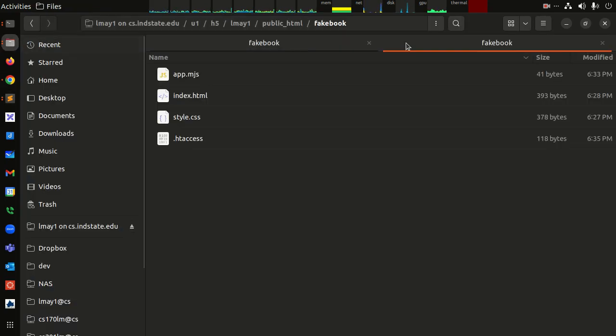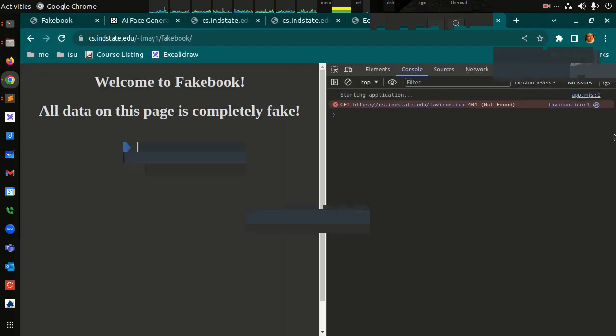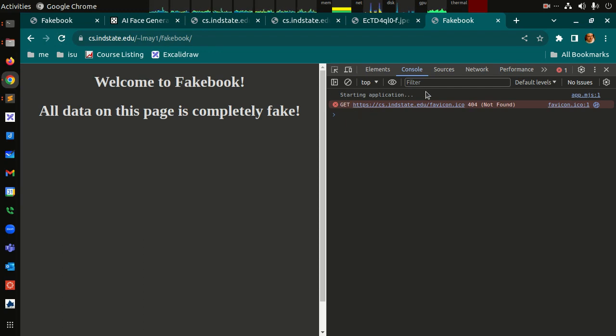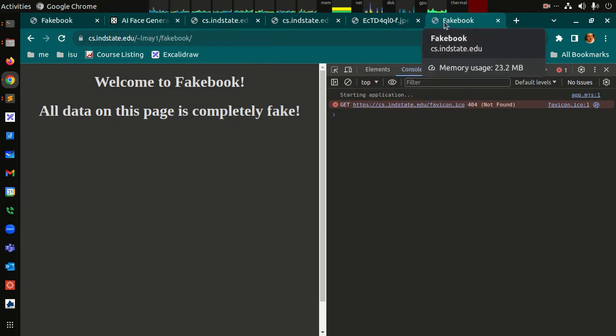Saved. Okay, looks like it's there. Okay, there we go. Starting application. And so the favicon is just the little icon here at the top. You can specify that. Most applications have their own little icon, right? The browser always tries to request one of these, but I don't have one. So that's what this error is.